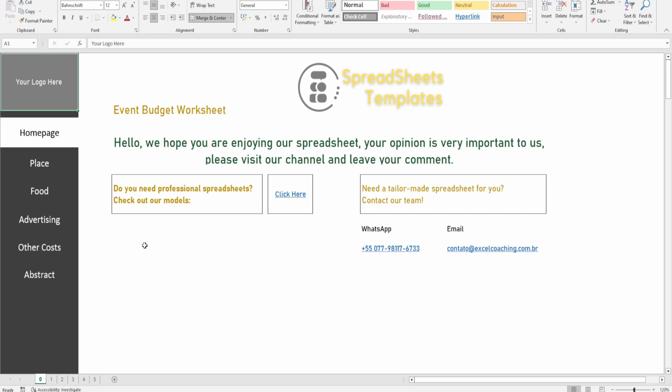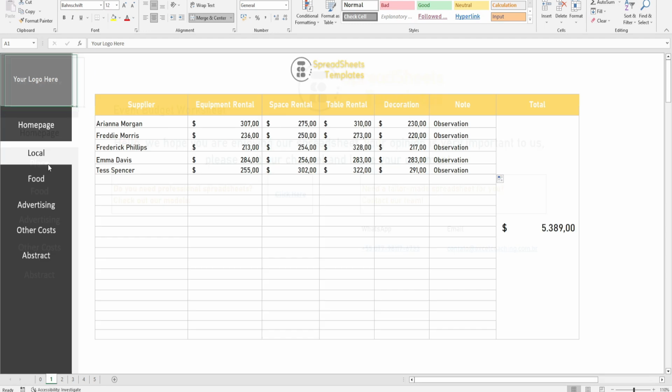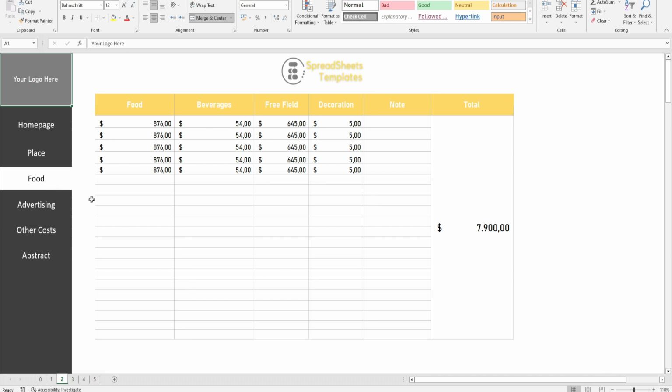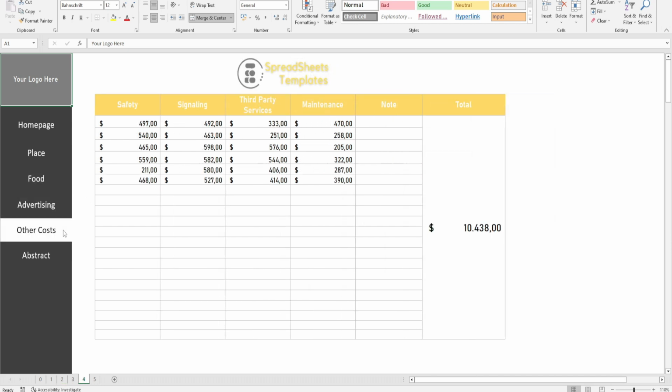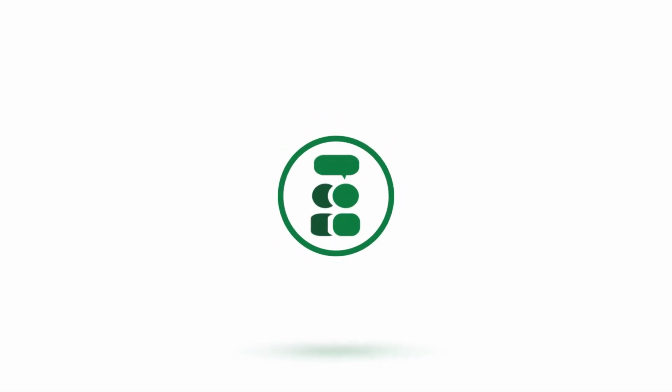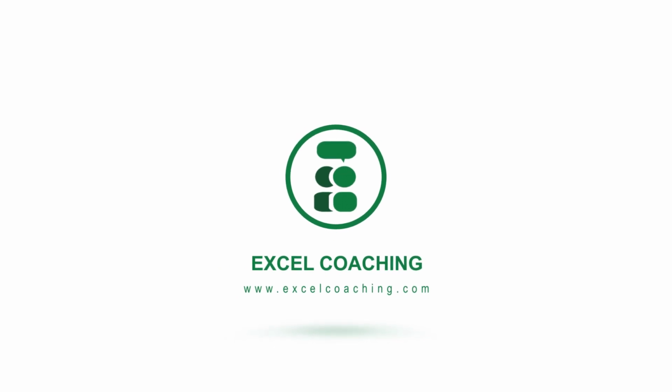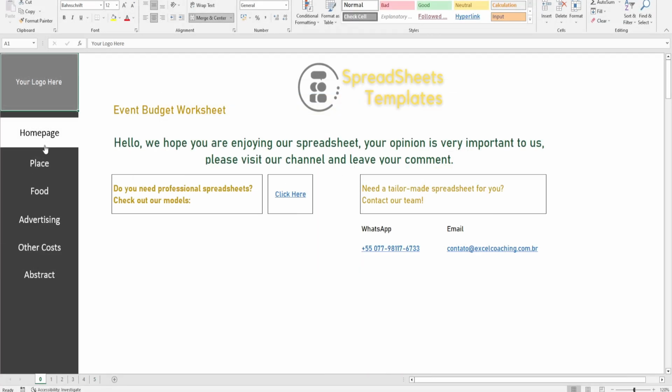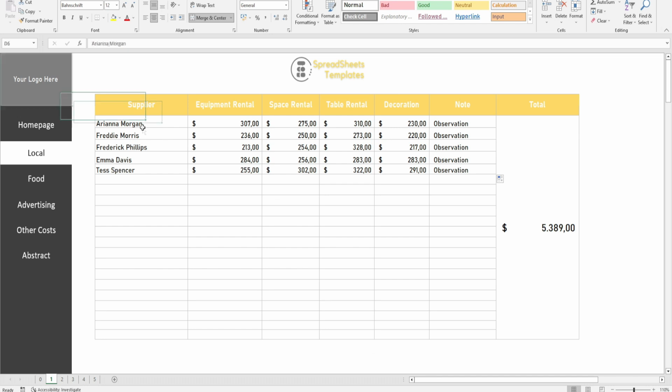The Excel Event Budgeting Worksheet is one of the Excel coaching tools that helps people to better manage and control their finances, organization, and events, allowing for a good result when planning an event. After all, having a budget is essential whether you manage finances at work or at home.